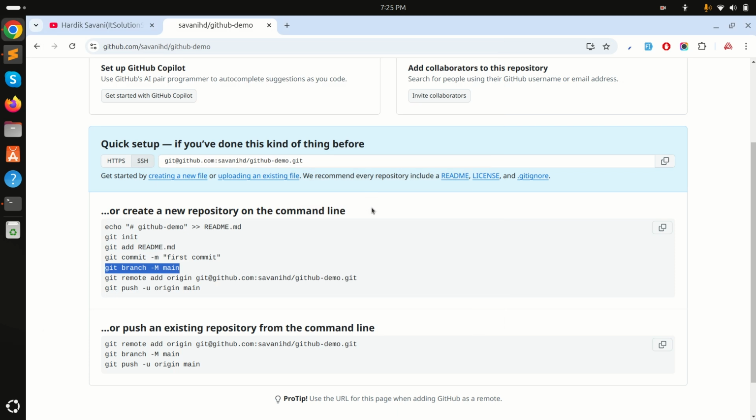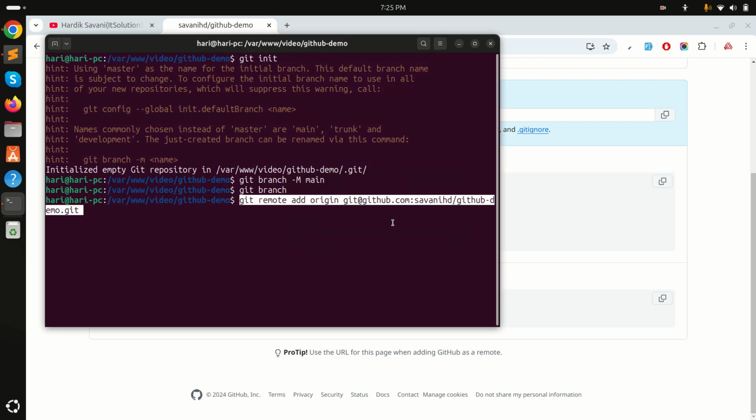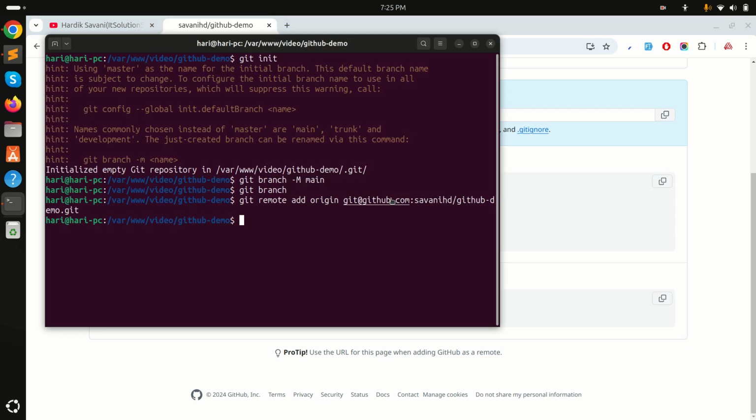Now there is another command called remote, so we need to add this remote. I will simply add it and run this command. You can see that I added it. Now what we need to do is the git add command. That means we have a file. If I go here, there is a file index.html. So I will run git add, and all the files will be added.